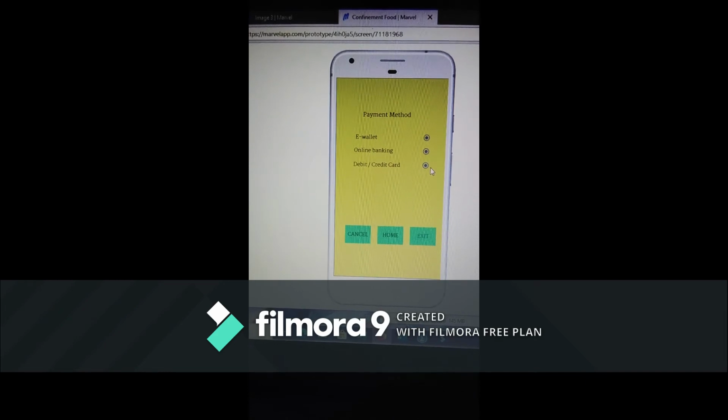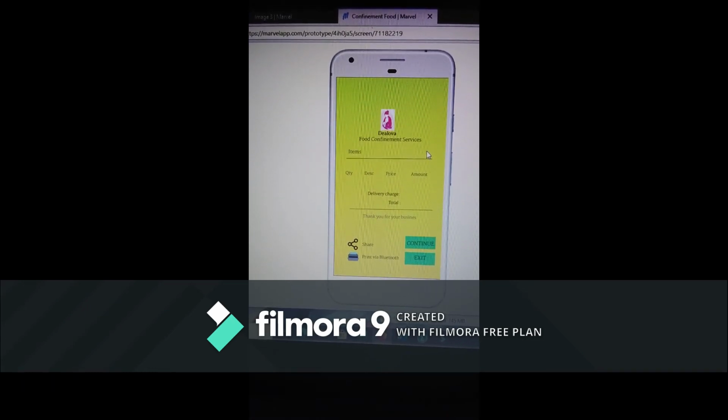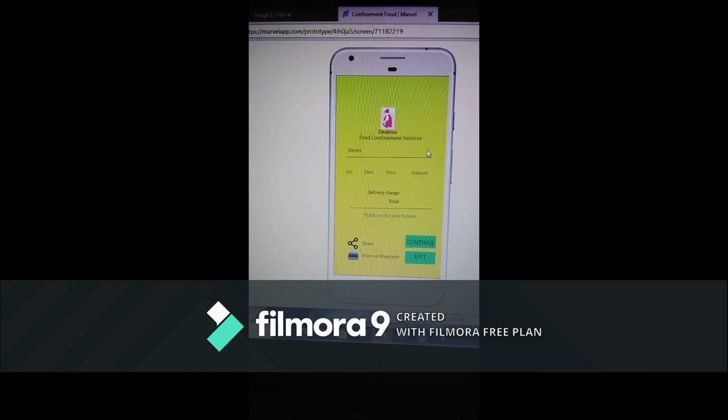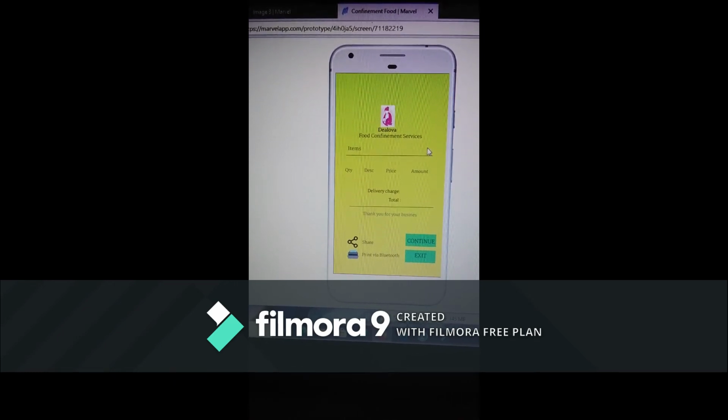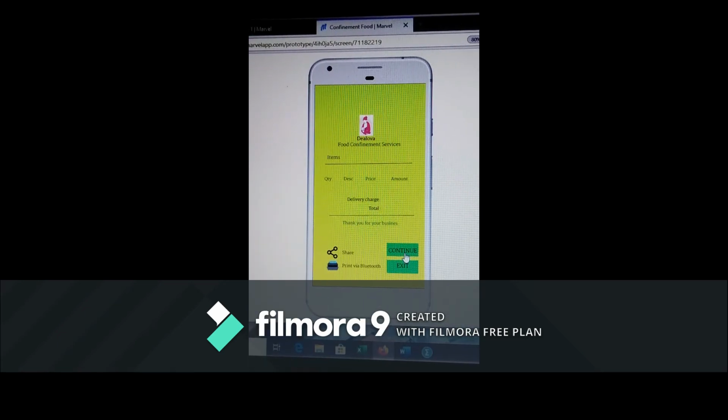Let's say I choose online banking. Then after the payment is complete, between the buyer and the bank, the receipt screen will appear on their phone. To order another menu or add to your purchase, you can use the continue button. Then you have to repeat the process like I showed you just now.